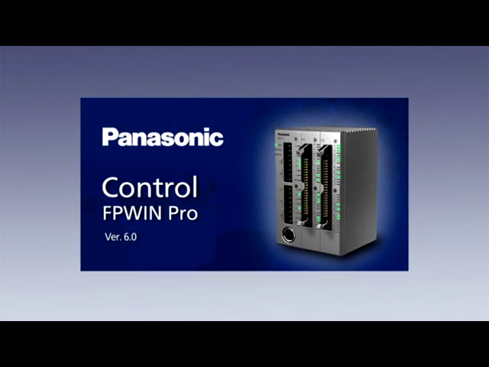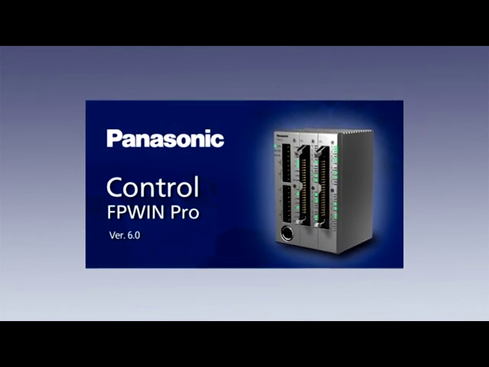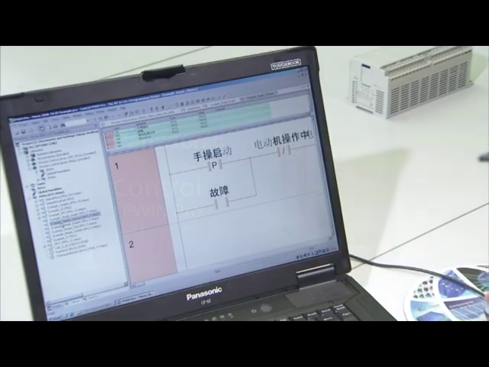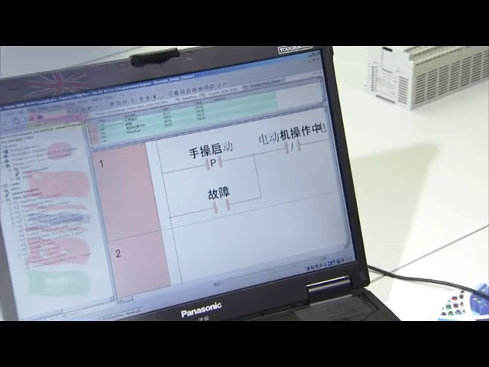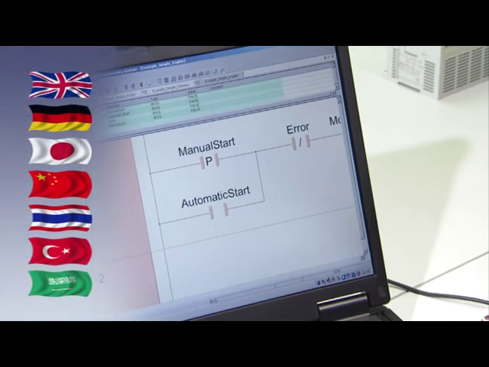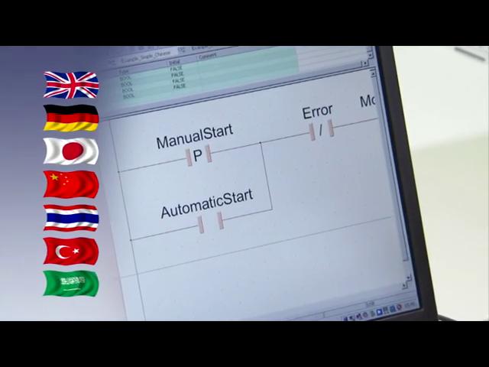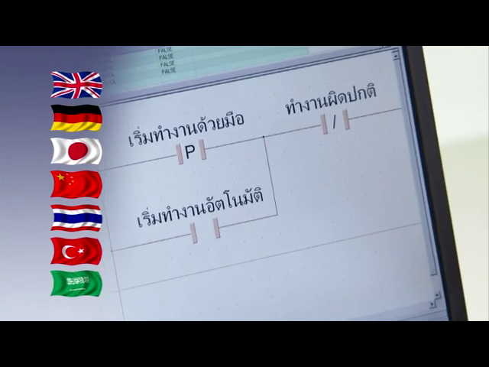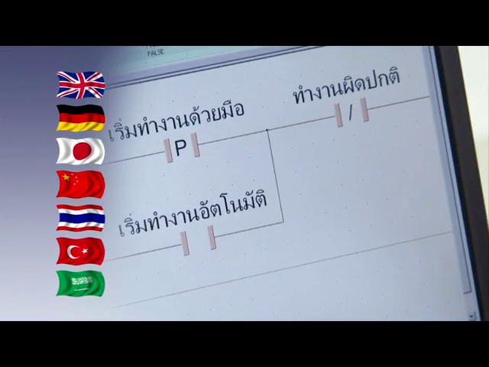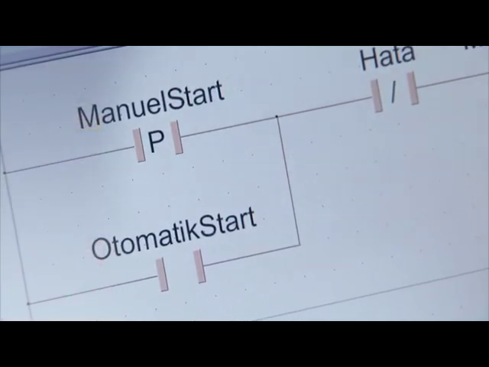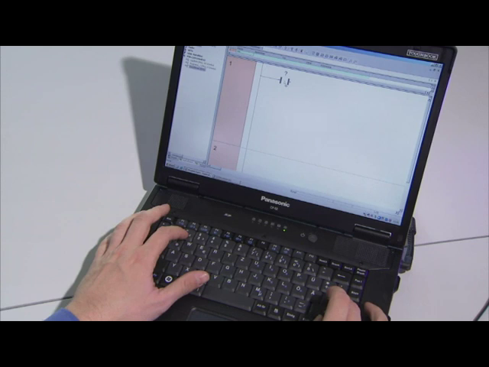FPWIN Pro version 6.0 supports Unicode. Create programs, variables, functions, function blocks, comments, etc. in the language of your choice: English, German, Japanese, Chinese, Thai, Turkish, Arabic. There are no restrictions. No special setting is required in Windows. Just make sure your keyboard settings are correct.